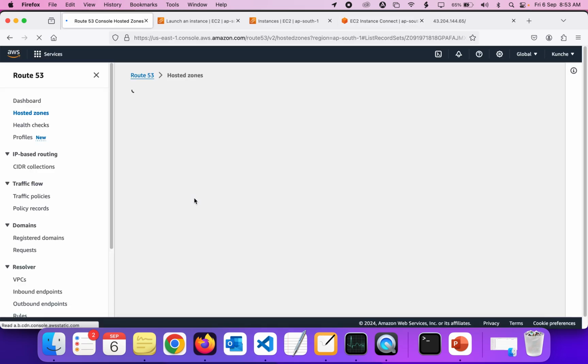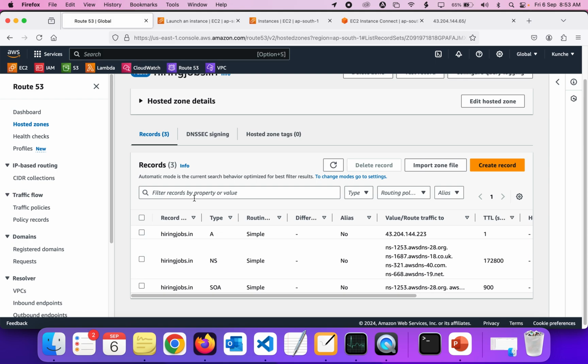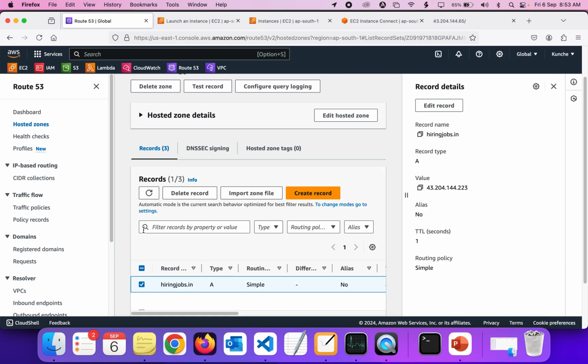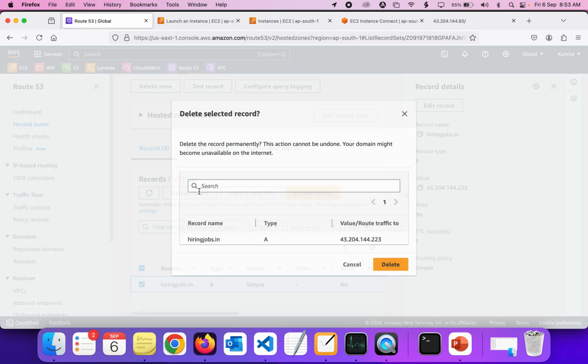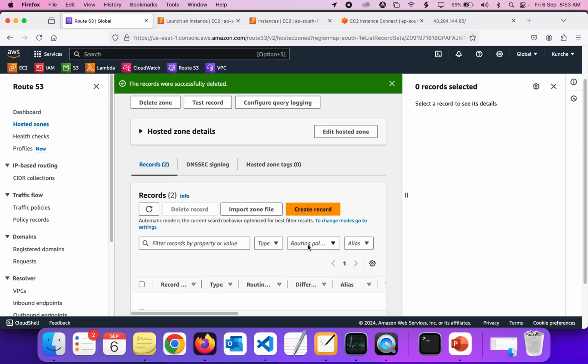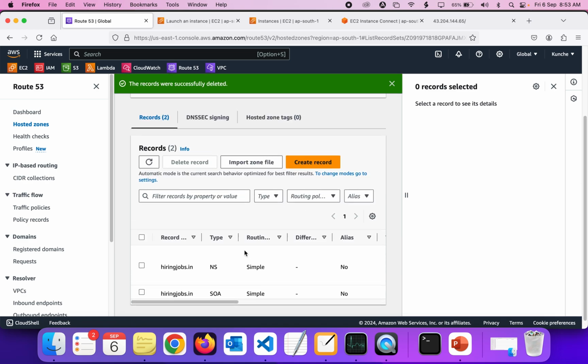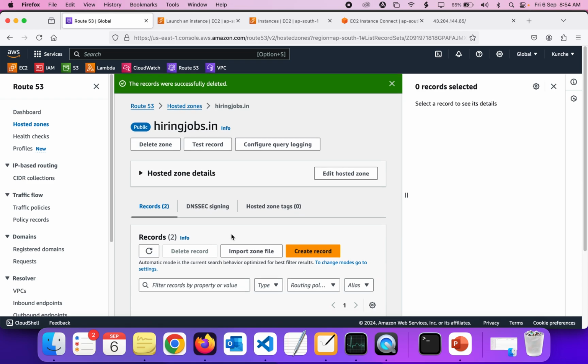If you go to the hosted zone, as you can see, we have already created a hosted zone previously. I've already created a record, so I'm going to delete this one since we don't need it. Now I'm going to create a record, because as you saw in the last session, we just migrated the domain from GoDaddy to this one. I will put that video link in the description.